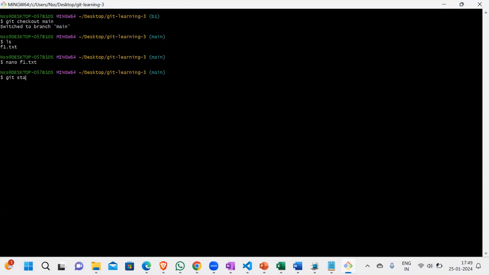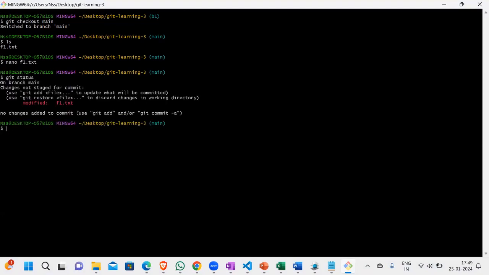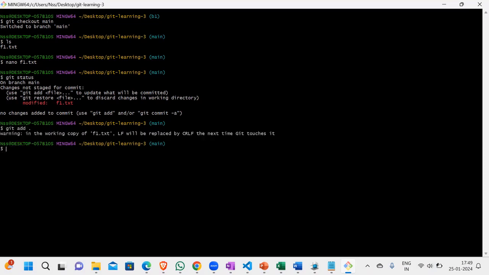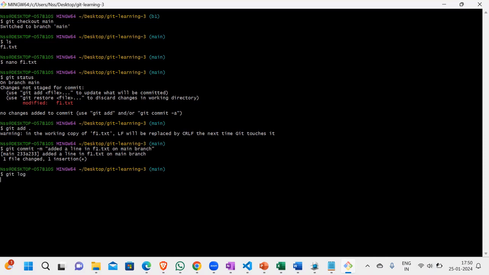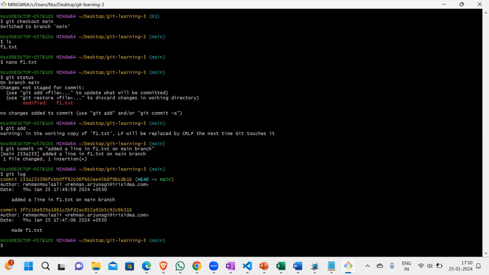Again git status, and I can see a modification has been tracked. I can do git add all. And I will do git commit -m added a line in f1.txt on main branch. Now if I do git log, I can see both the commits which have been done in main.